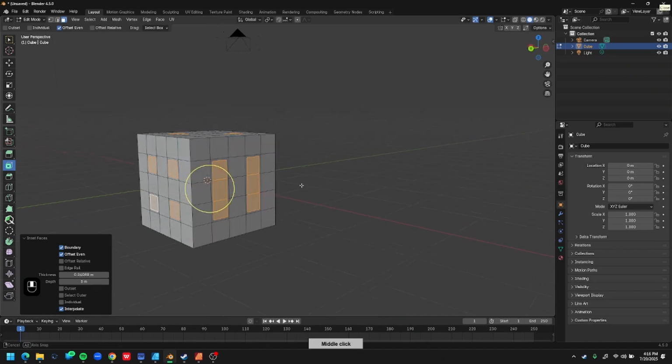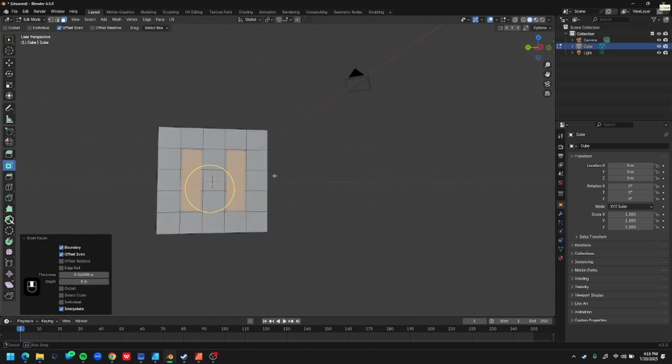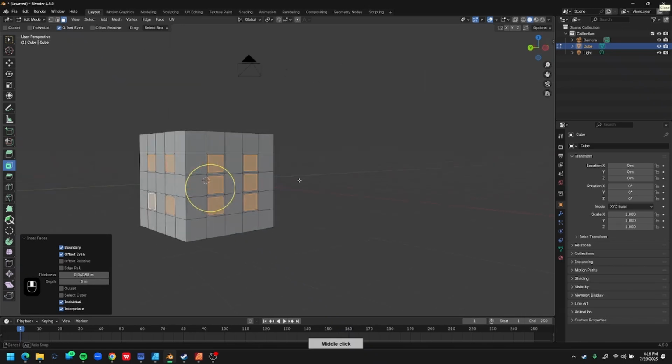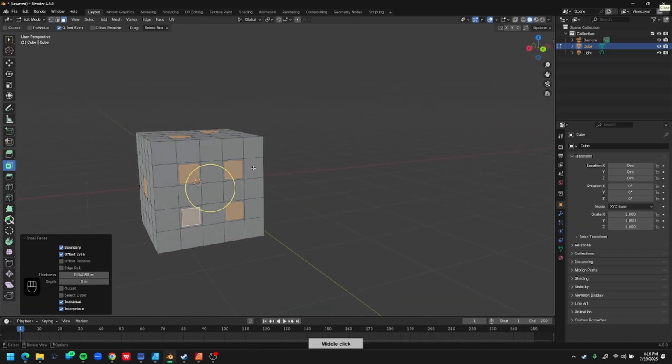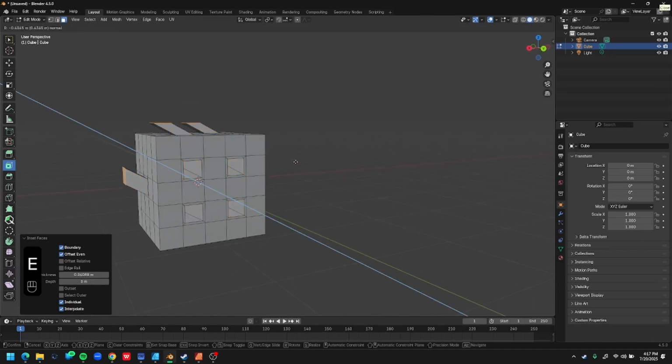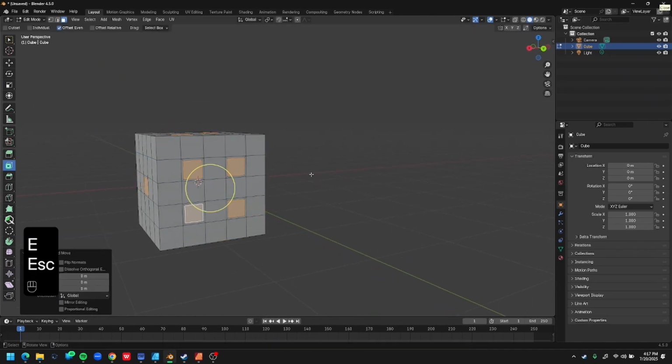There's something you need to note, especially about number 6. It's trying to pull the entire selection together all at once, so we're going to set that to individual. That's going to separate them. The next thing we need to do is extrude inward. If you were to press E for extrude, it would extrude like this. I'm going to press Escape there.